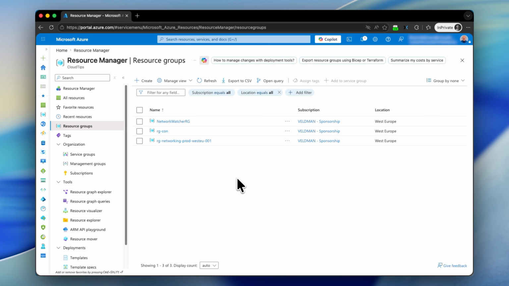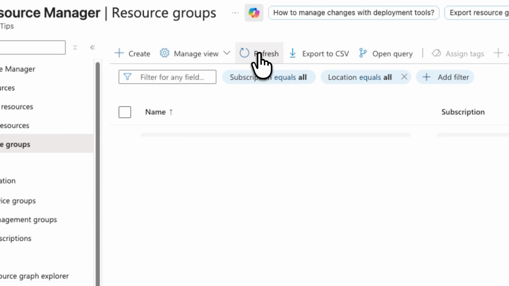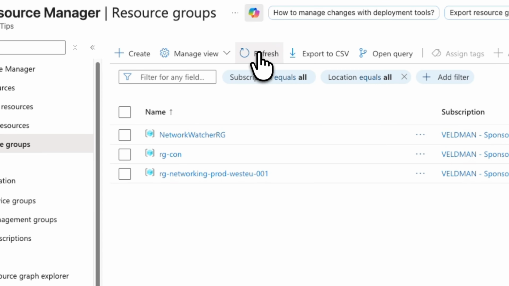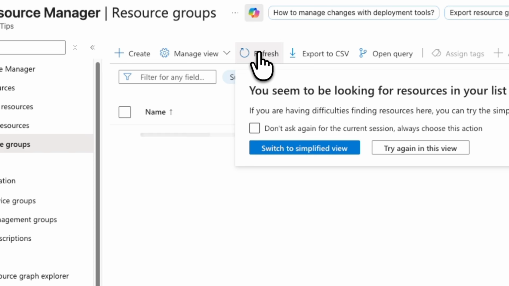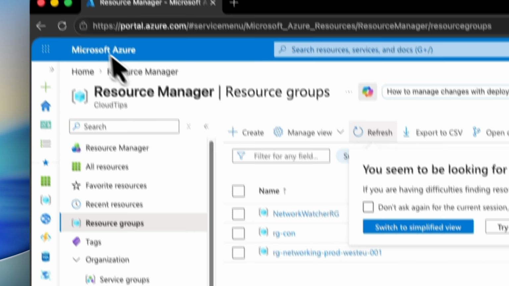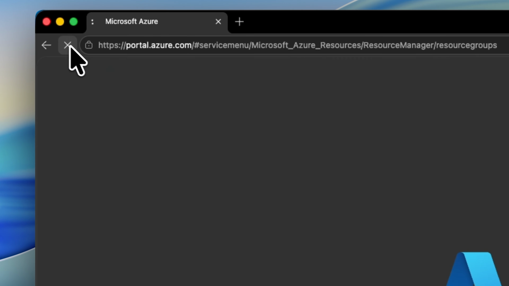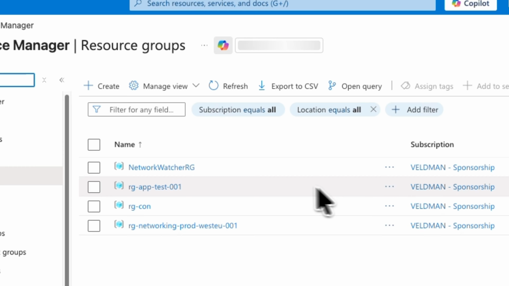So we're back in the Azure portal. As you can see, I have 3 resource groups within this view. However, we need to refresh to verify that the deployment succeeded. So let's hit the refresh button. And it's taking some time. Maybe just refresh my browser session. And boom, the resource group is there.